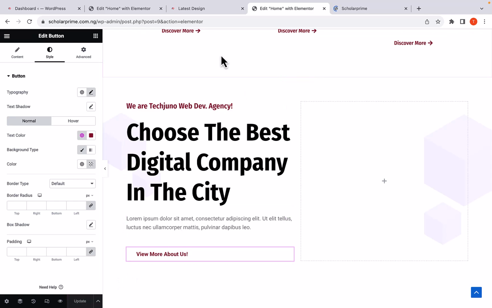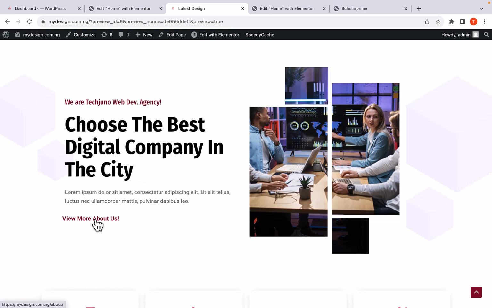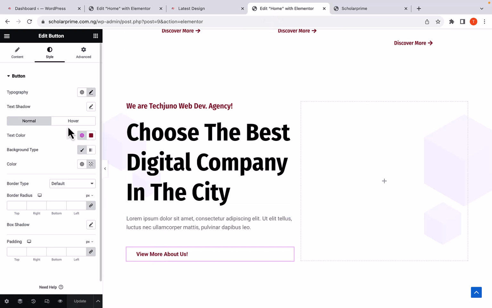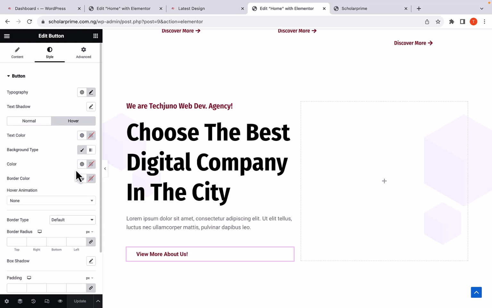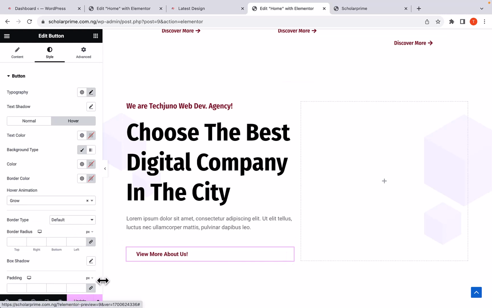Now if you check this guy here, you will discover that once you hover on this button it will kind of grow. So I will come over here and set that hover effect. I will just click on hover here, then I'll come over to where I have hover animation. Then I'm going to select grow. So this is it. This is beautiful. So I'm going to update. So we are done with this column.